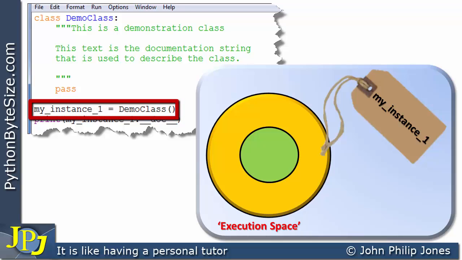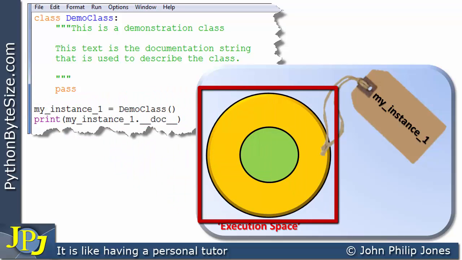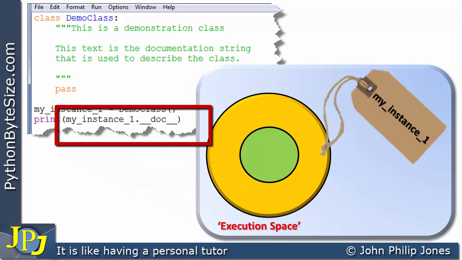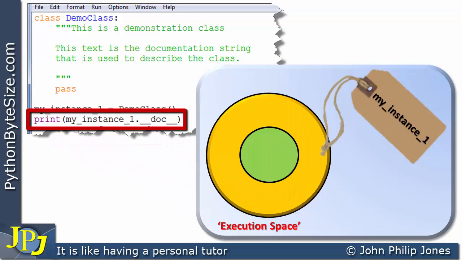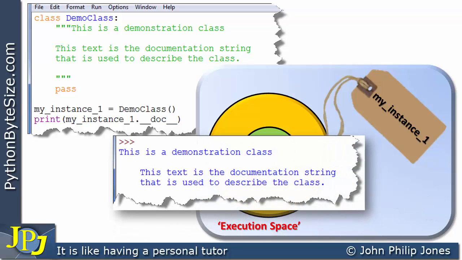Now this will actually create an instance of the class, and that instance is this here, which we can also call an object. Now on this line, what I'm doing, I'm using the name of the object, then the dot, and then the underscore underscore doc underscore underscore. Now what this is, it's a message to the object, so I'm showing that message going to the object now. And what that message will do, it will go and get the string and it will display it on the output, as you can see here.